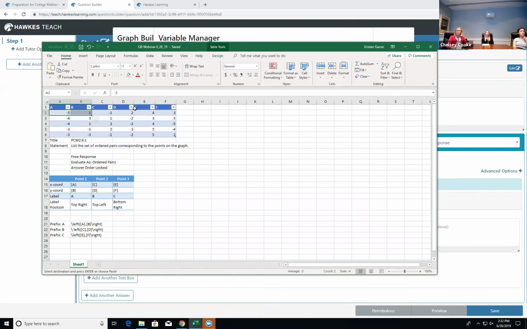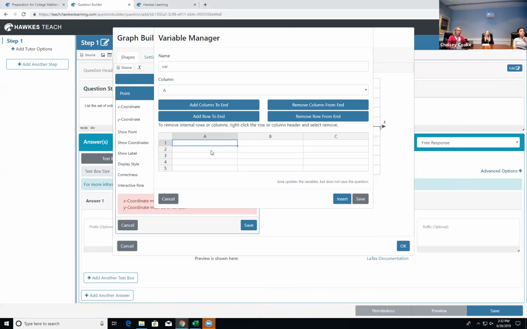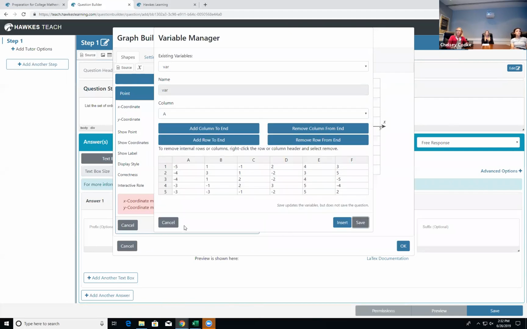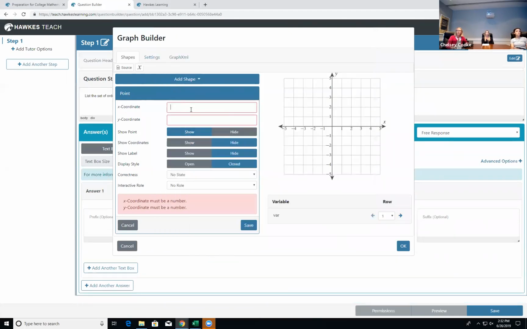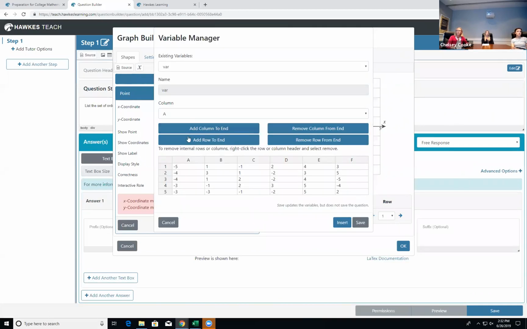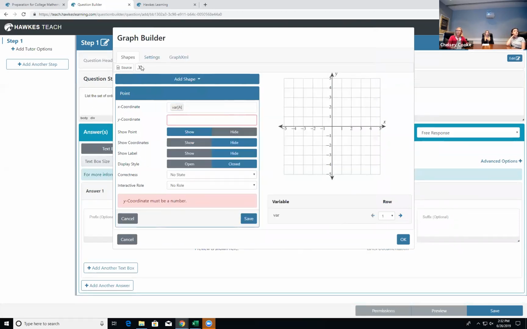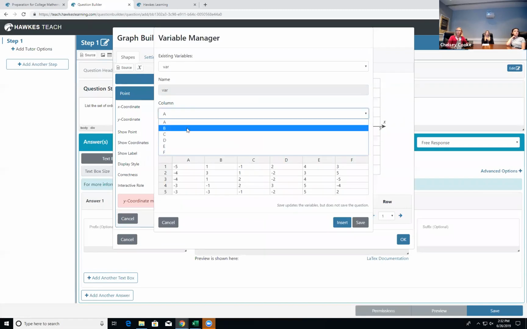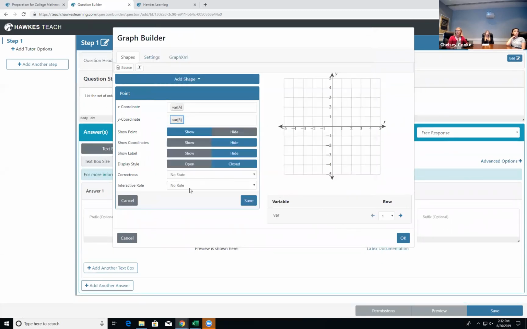So I have 6 columns here. A, C, and E will be the X coordinate of each point, and then the other 3 will be the Y coordinates. So I'm just going to copy that, and then go back here and paste it, and we'll save it. So when I click into the X coordinate, I can then go up here to Variable Manager, make sure I have column A selected, and insert it. And then my Y coordinate will be column B, so I will insert that as well.